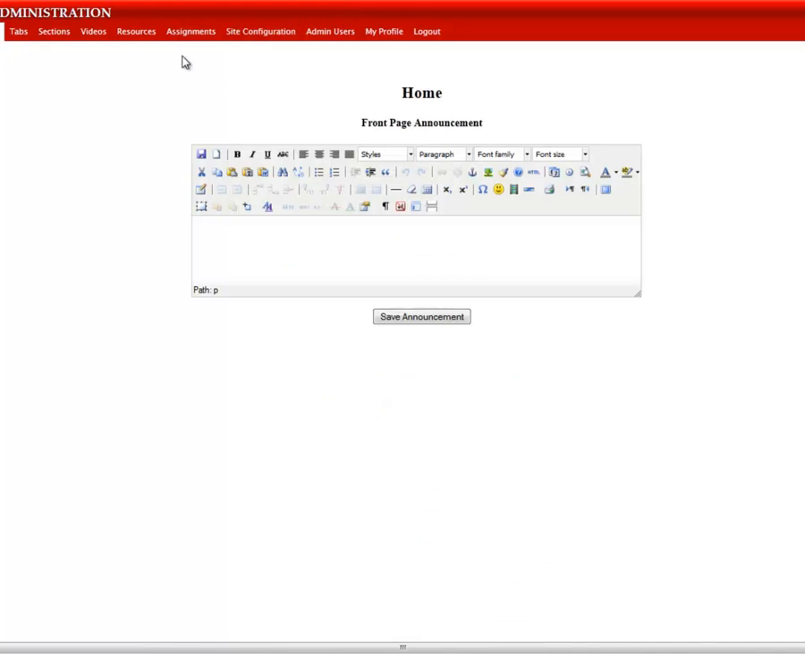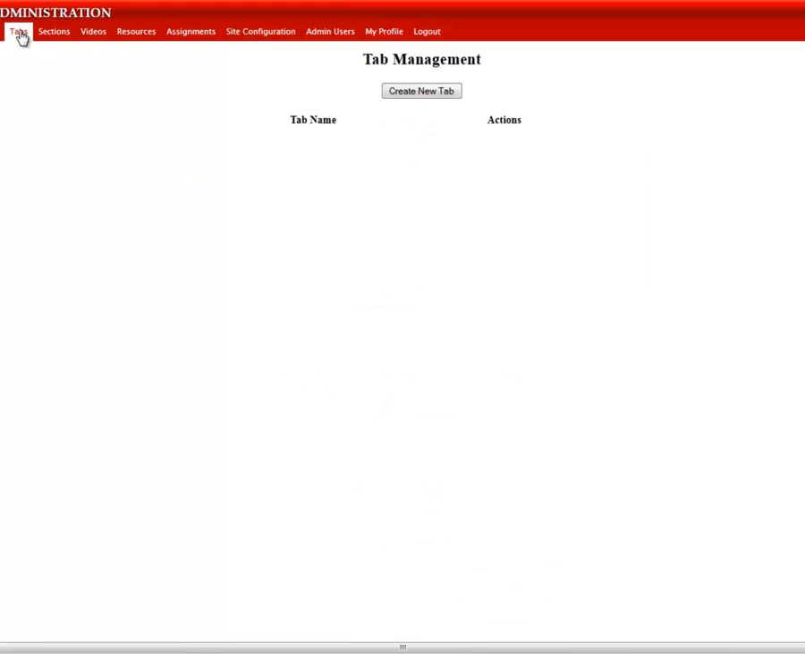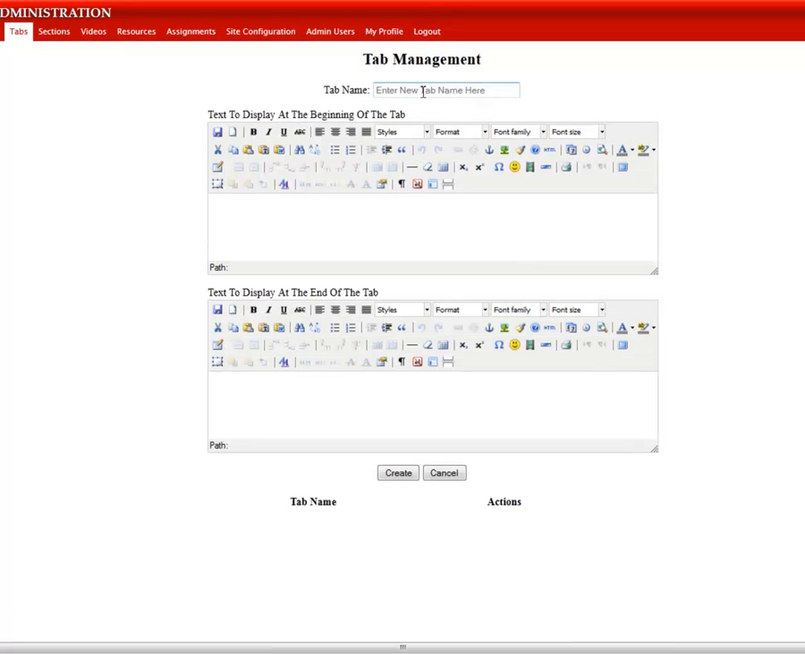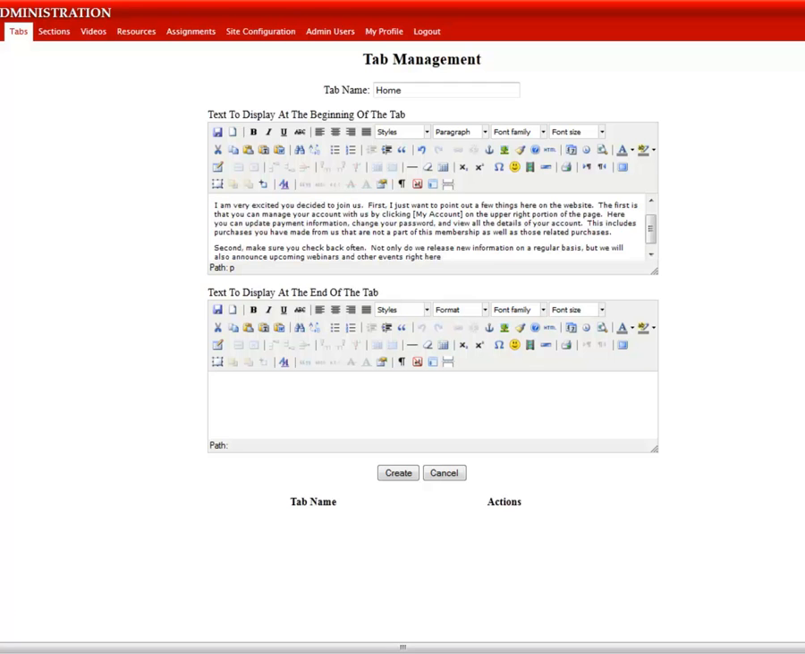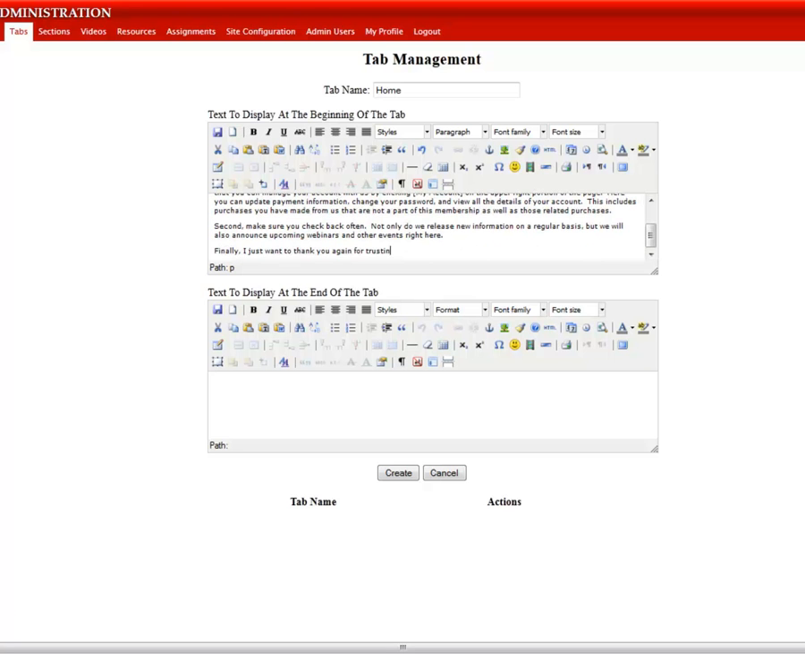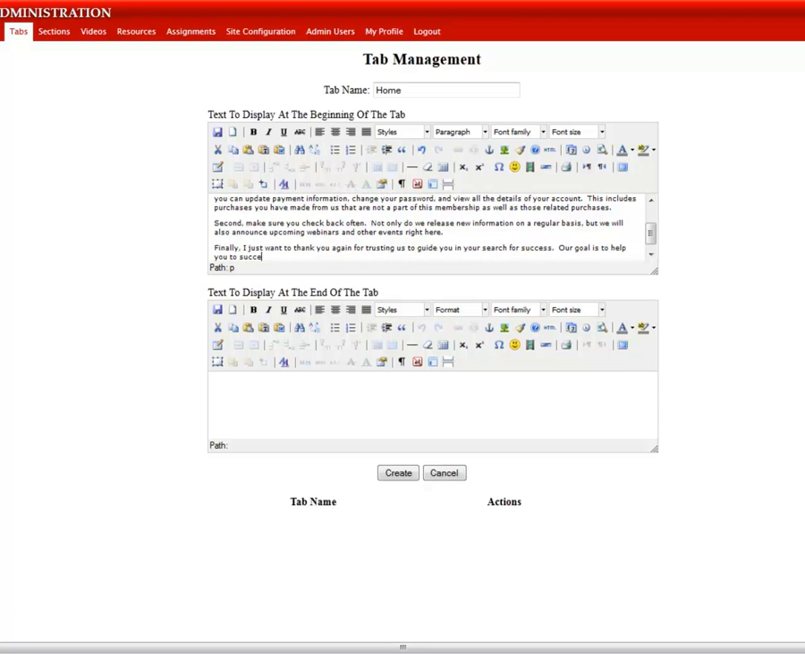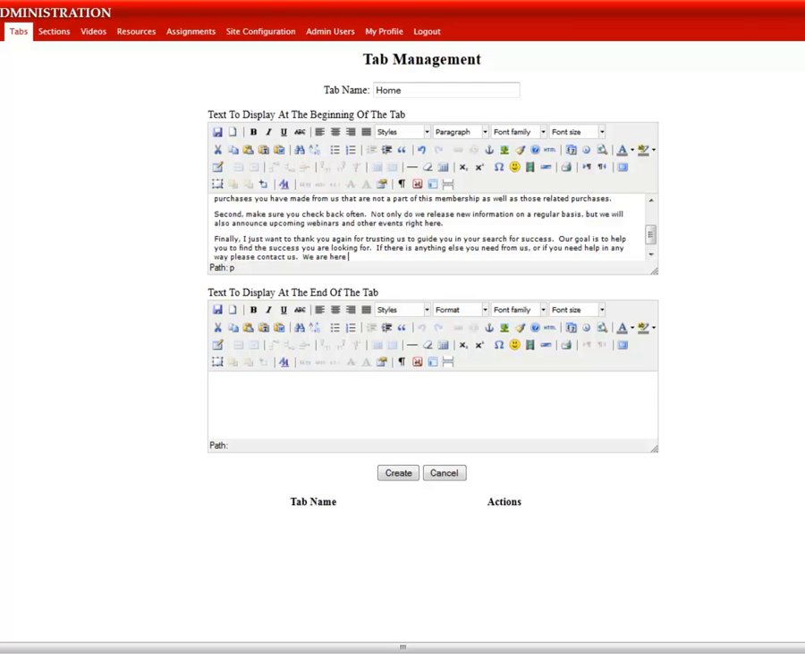Your next step is to go to tabs, and we'll start creating the tabs that people will see when they log in. So we'll start off with the tab name, and then we'll go ahead and start putting in some text to display at the beginning of the tab. Now the tabs are set up so that they show restricted content, and the content restrictions are controlled by Infusion, not by the software.